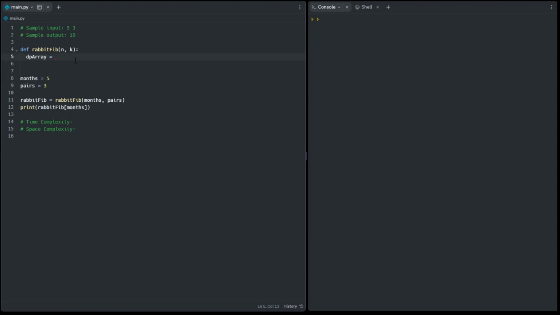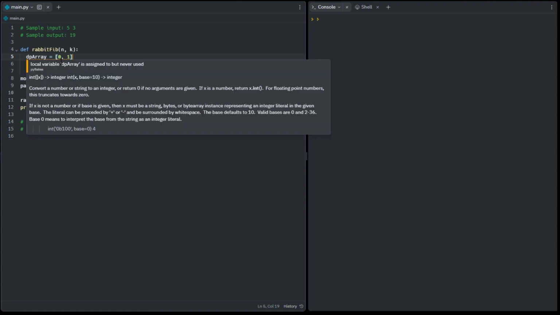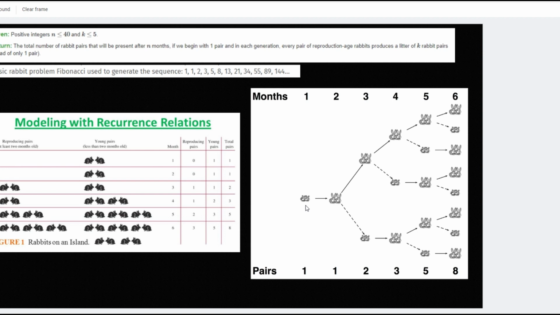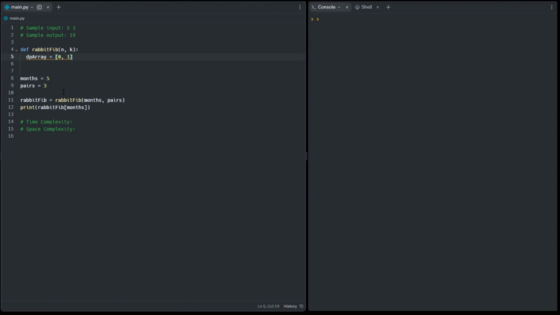So now, considering this is the Fibonacci sequence, it's important to note that the first index is always going to be 0 and then 1. This way, we're making sure that we're using the natural counting values, right? Because otherwise, based on the previous diagram shown here, if you say the first index is equal to 1 and then 1, it's going to return the wrong month in this case. Or, you can technically refactor that again.